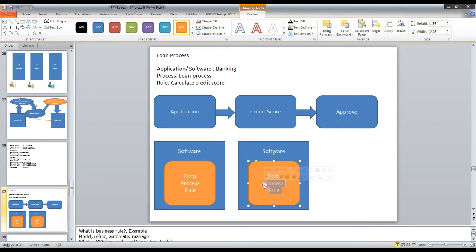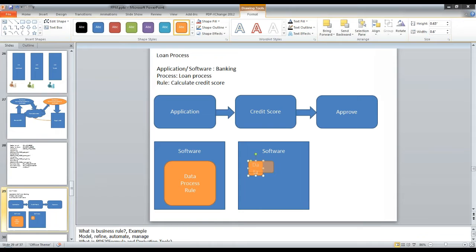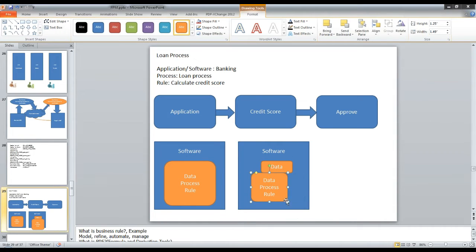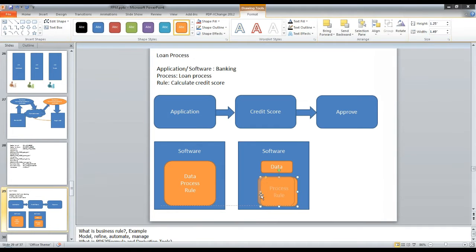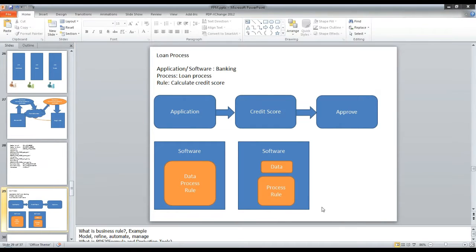So now the data is separated out from the process. Later on it became like this: data is separated out from the process and rules. That was the next generation of software.